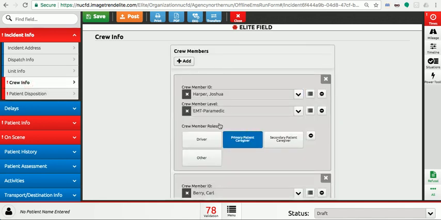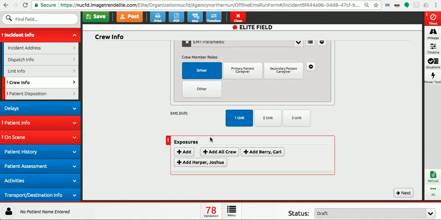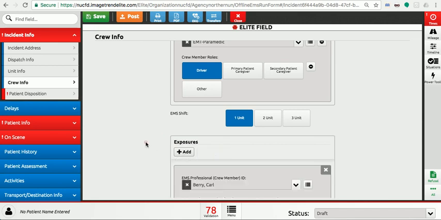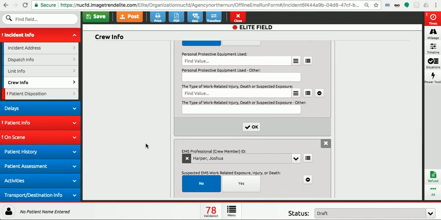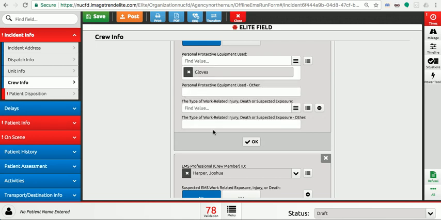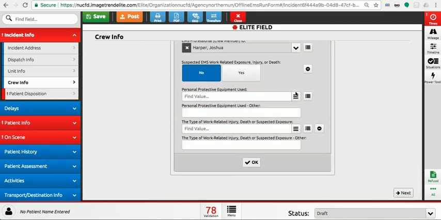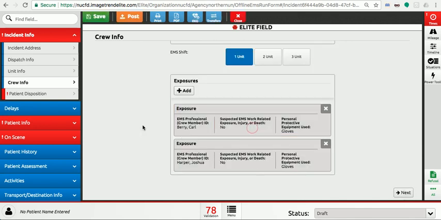Career info, it's going to fill out this stuff automatically. The only thing you have to fill out is the exposure section. The easiest way to do it is just hit all true, and that automatically puts that in, if there's nothing really to worry about there. Now you can go down here and do the find value gloves for each one, and you can select the different ones. And just hit OK and hit OK.